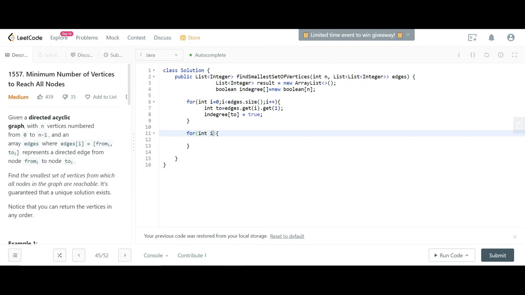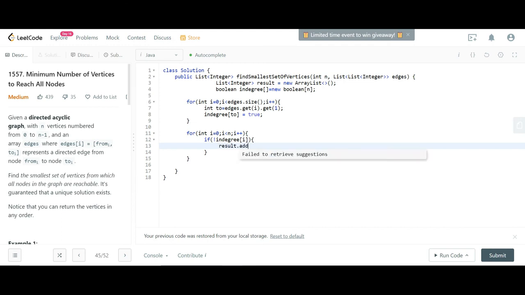So for int i equal to 0, i less than n because n will be the size of that array, and i plus plus. And if inDegree of i is not equal to true, then we can include it: result dot add this i, and at the end we have to return the result.